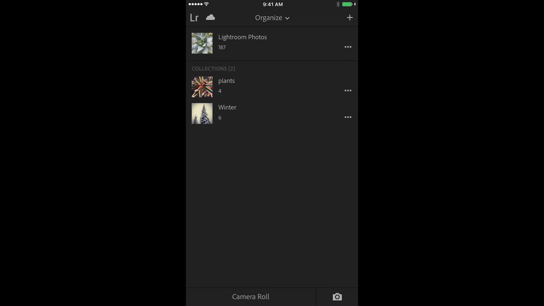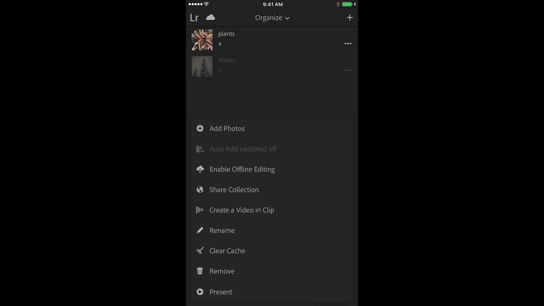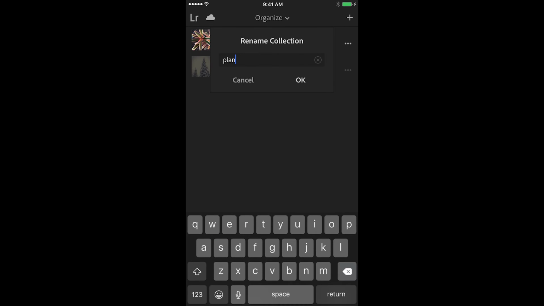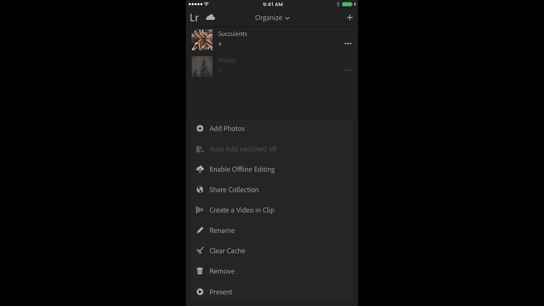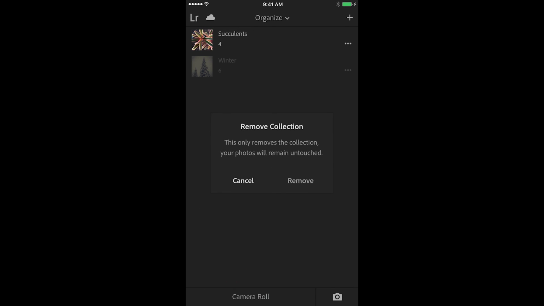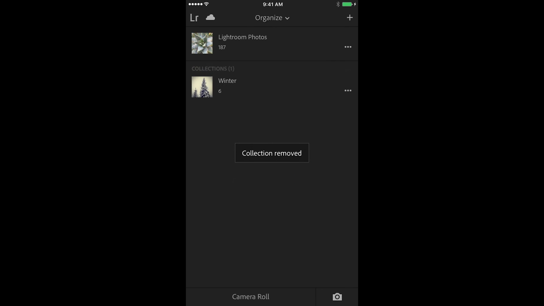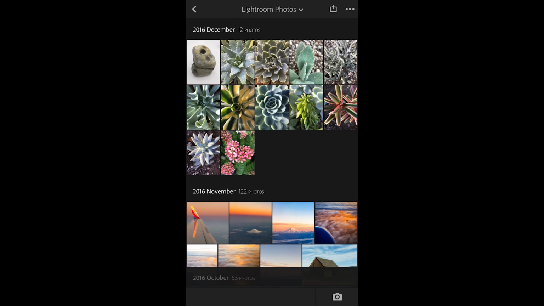If I ever need to rename a collection, I'll move back to the All Photos view, tap on the three dots next to the collection, choose Rename, and then enter in the new name. If I no longer need a collection, I can tap the three dots and choose Remove. This will remove the collection, but again, because collections are virtual, all of those photos are still available in the All Photos view.